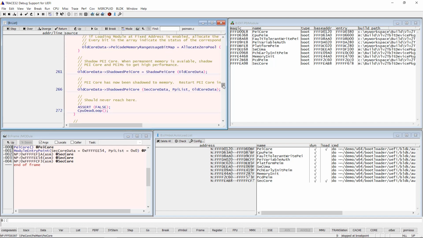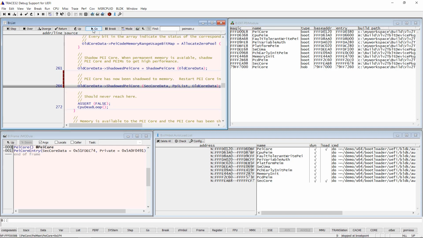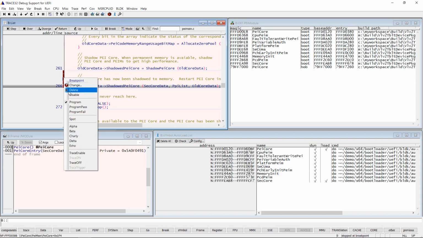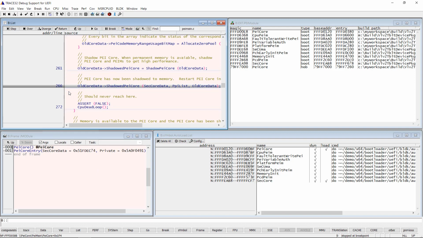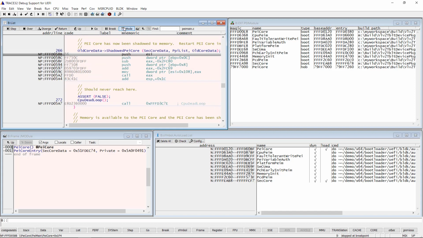I will set a breakpoint at the following location and restart the execution. When we stop at the breakpoint, we see that a second PEI core entry has been added to the PEI module list with its addresses in the RAM. The execution will jump after some assembly instructions to the start address of this module.